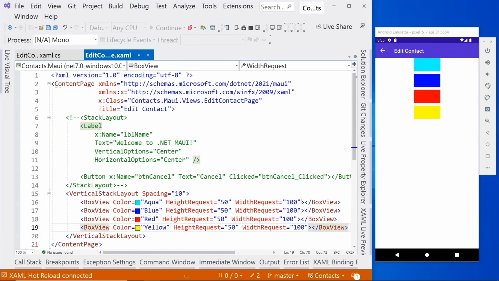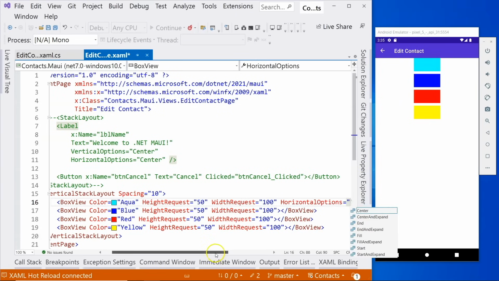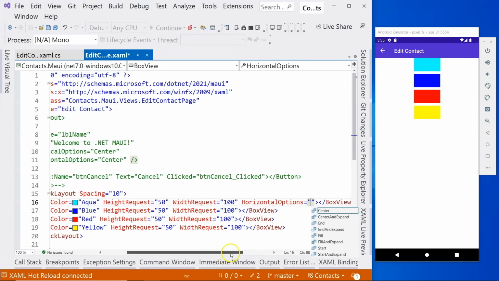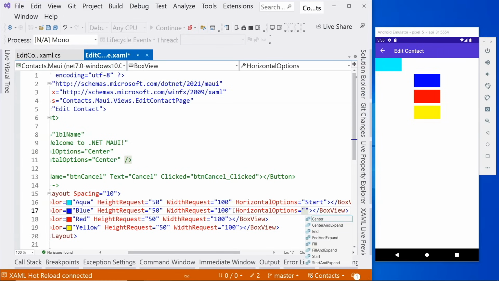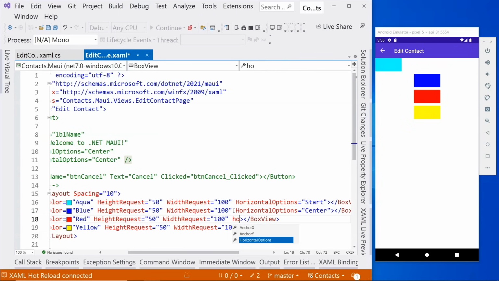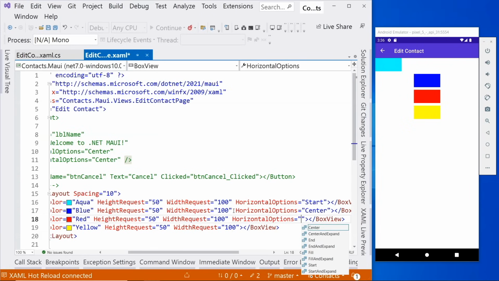Then the question comes, how do we configure the position of the box view? It's always in the middle. There are horizontal options, and by default, the horizontal option for a box view or a button is center. But if we specify start, then now you can see the box view moves to the left. We specify this as the center, and let's specify this as end, and then you can see that center is center, start is left, end is right. And the yellow one stays as default.